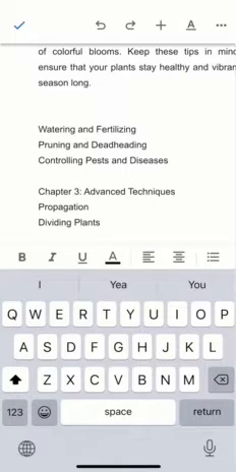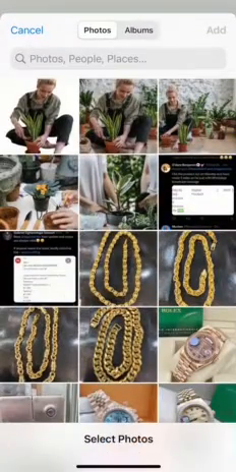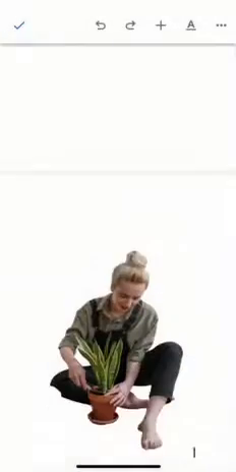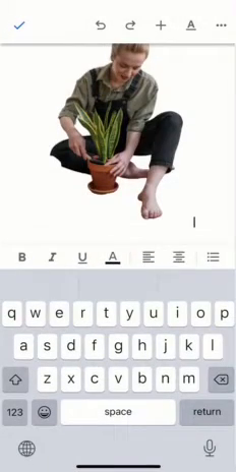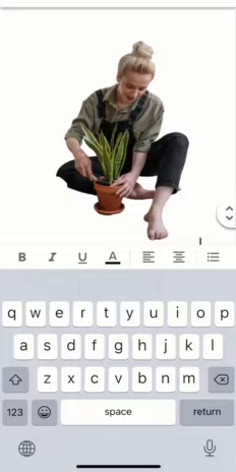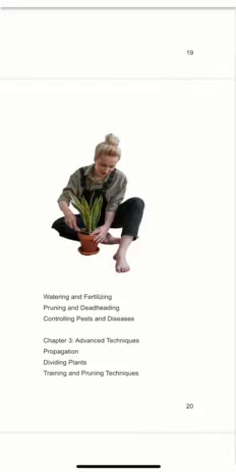All we need to do is to tap on the plus sign, select image from photos, and click on the image that you want to add, the one we just removed the background, and you tap add. As you can see, this image fits in perfectly. It does not have a background, so it looks like it is part of the book. Okay, you see the way it appears, looking very nice in the background. So this is how to add images to your book.